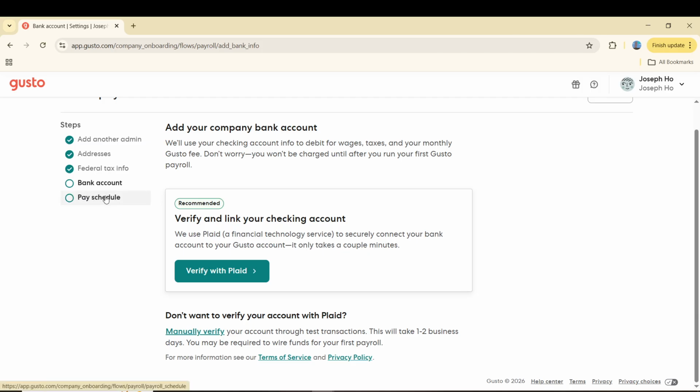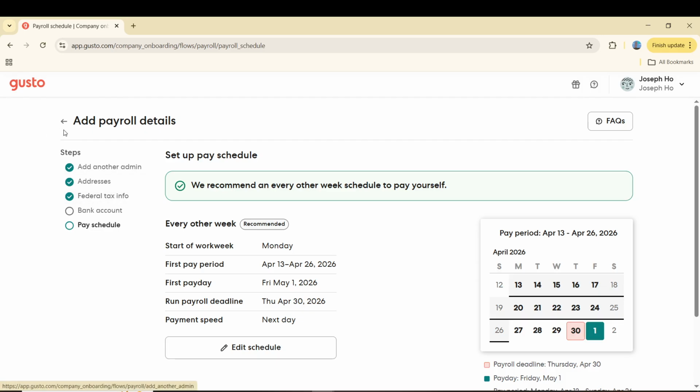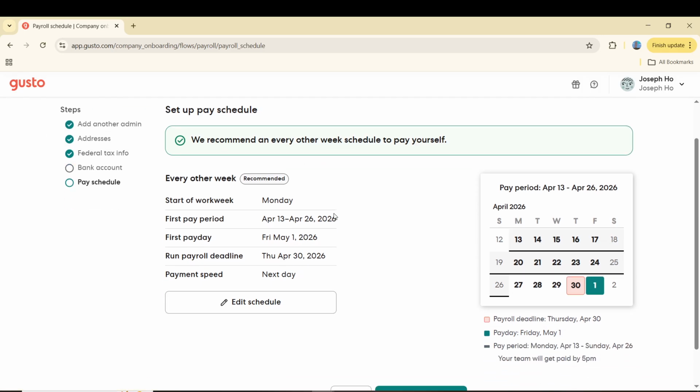Once your bank account is set, click Pay Schedules. Select Add Schedule and choose the cadence that fits your business, such as bi-weekly or monthly. As you set the schedule, pay attention to pay periods and pay dates so they align with your internal process and any local requirements.